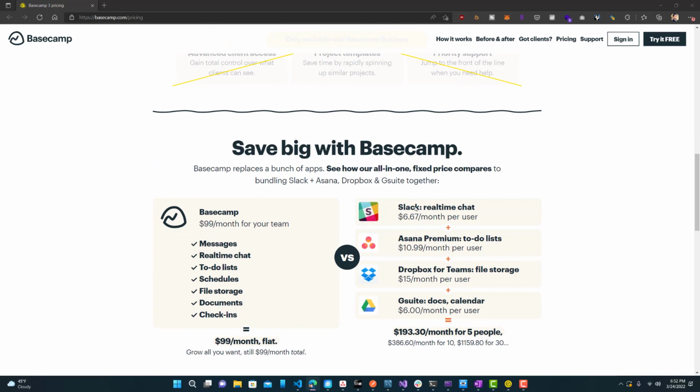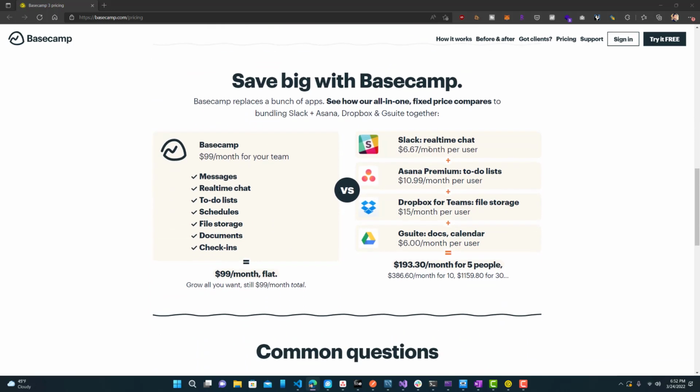So let's see. Over here, it says you can save big: Slack, $6 a month per user, and they do have real-time chat and messages as well, so they're adding that. They have Asana, a to-do list, $11 a month, and then Dropbox, $15, and G Suite with Docs and Calendar, plus $6. And they do provide all those features, but we'll take a more in-depth look at whether the way they do it is better than these individual providers themselves.